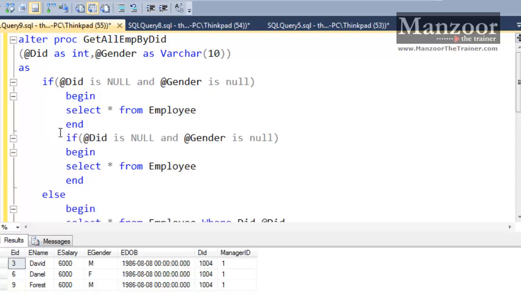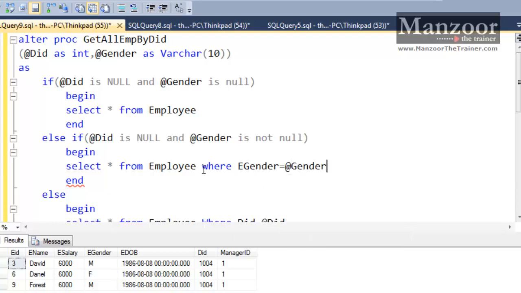Else if, did is null, that means only did is null, and gender is not null, then I'll say select star from employee where employee gender is equal to @gender. That is good.